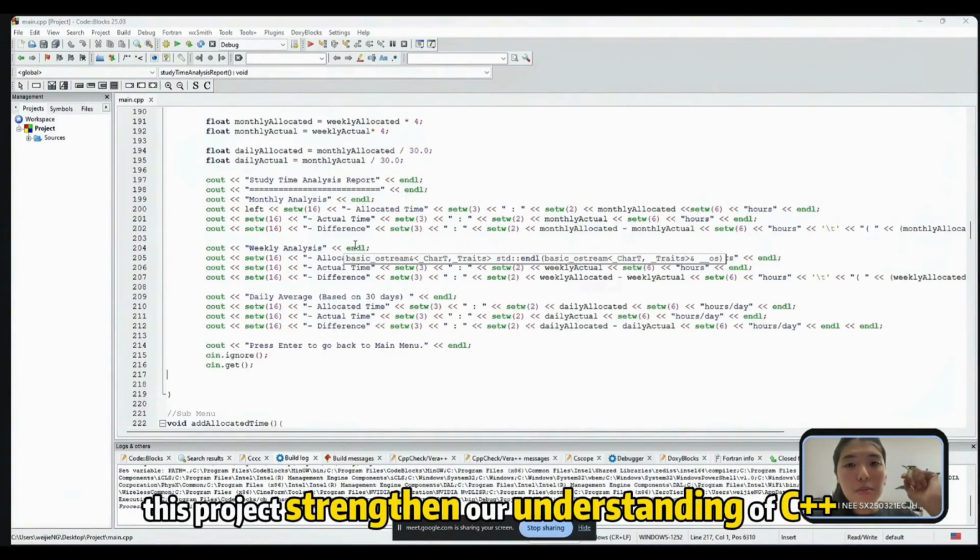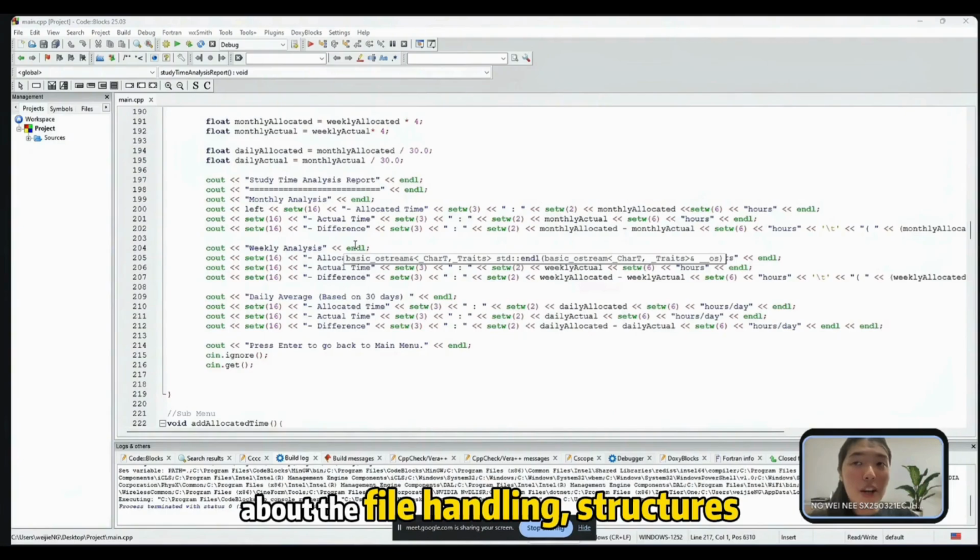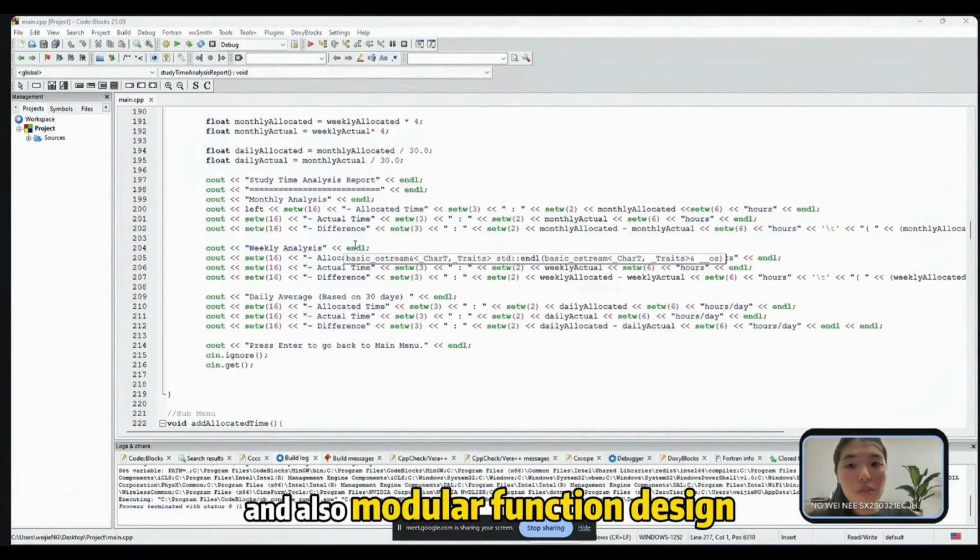In conclusion, this project strengthened our understanding of C++ about file handling, structs, and also modular function design.